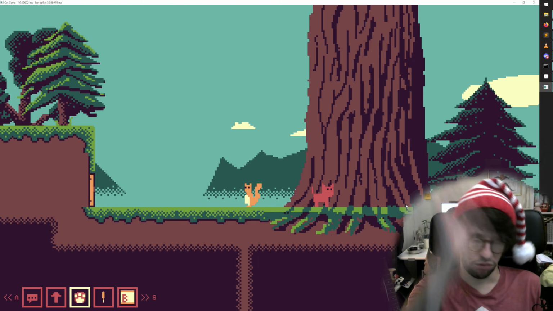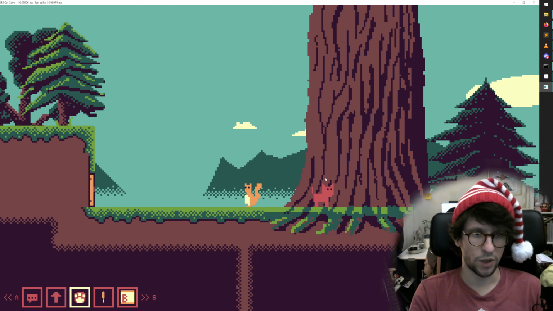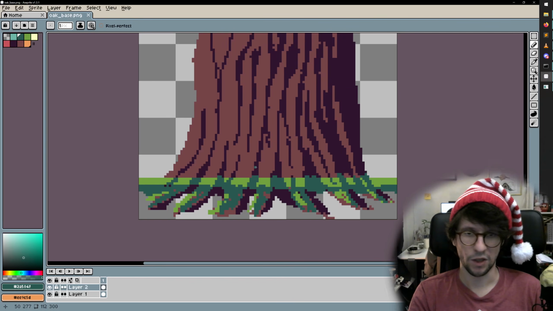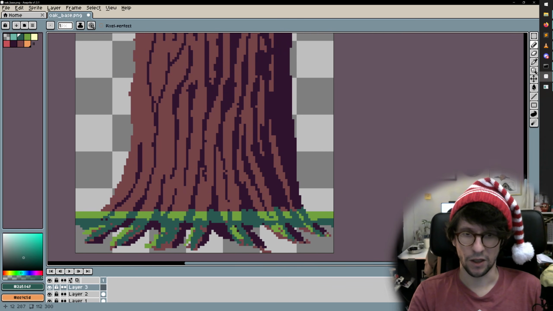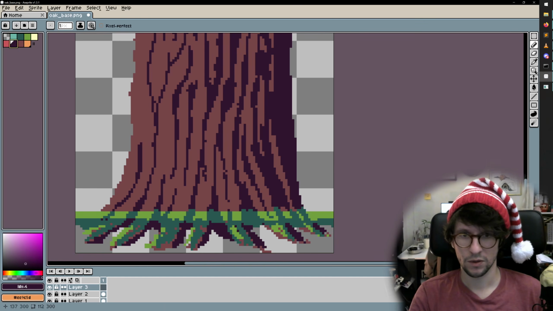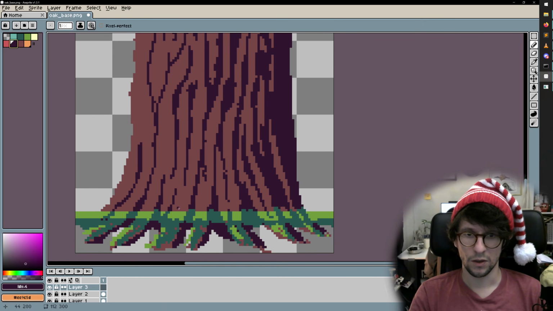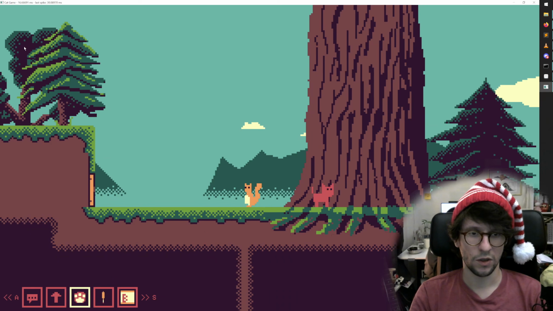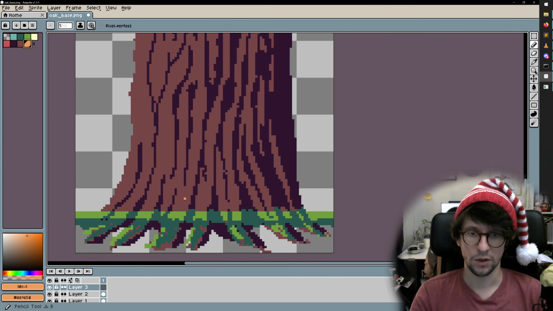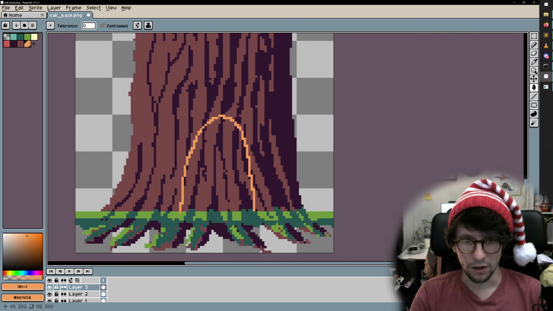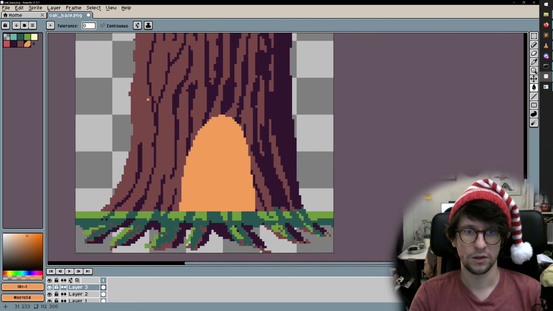Okay. I want a door as well. The old tree had a door where his crew lived. So let's make another layer where we put... this crew has an orange door. Good. What's happening? There we go.